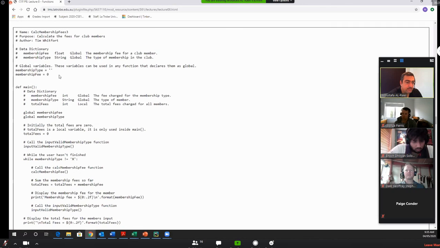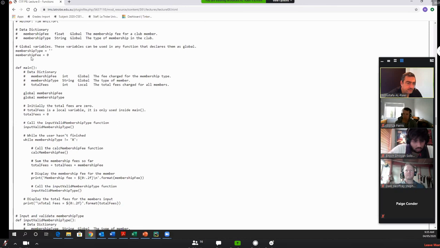So the code for this program, we have two global variables, which are the membership type, which we initialize to space, and the membership fee, which we initialize to 0. So these are variables that we're planning to use in the program in different places. That's why whenever we use them inside a function, we declare them as global variables. We don't need to do that for local ones. Local ones are the ones that are used only in that function and not outside of that function.